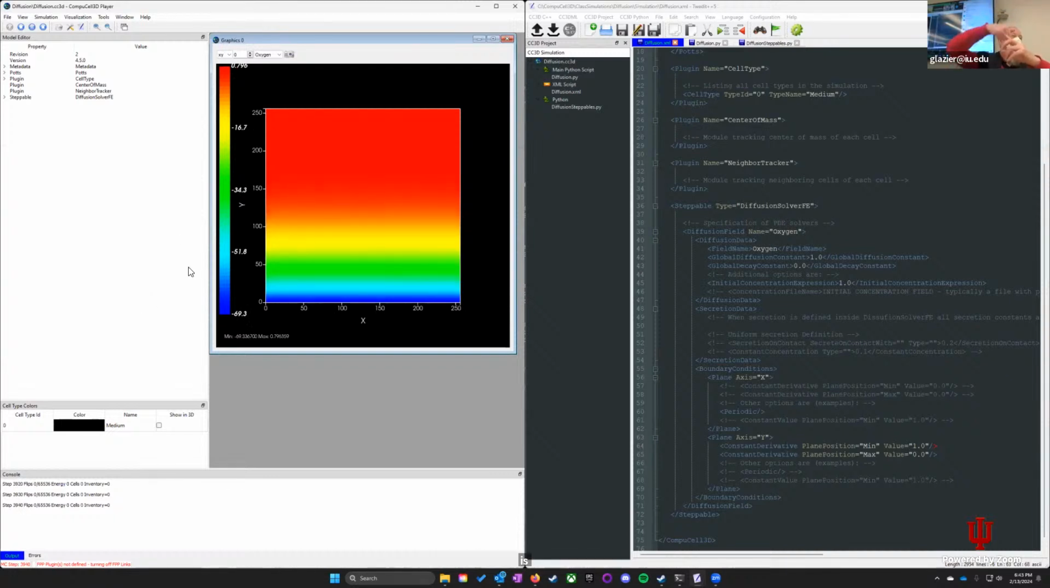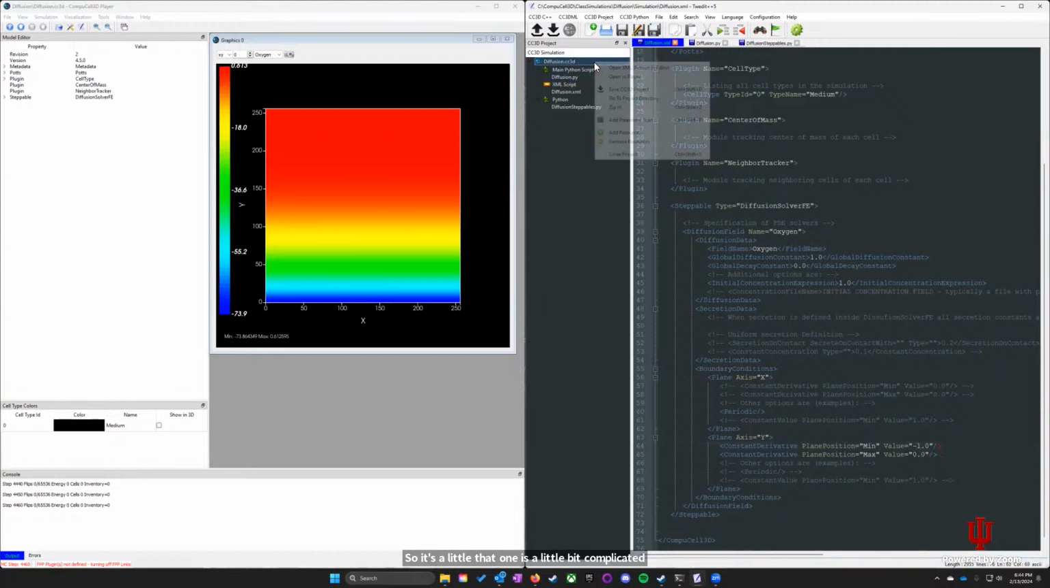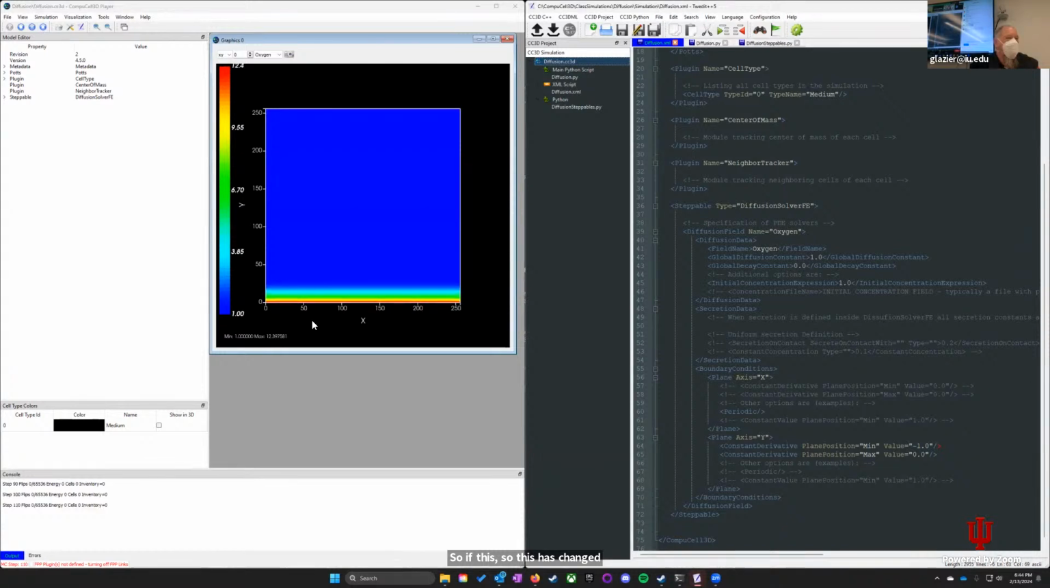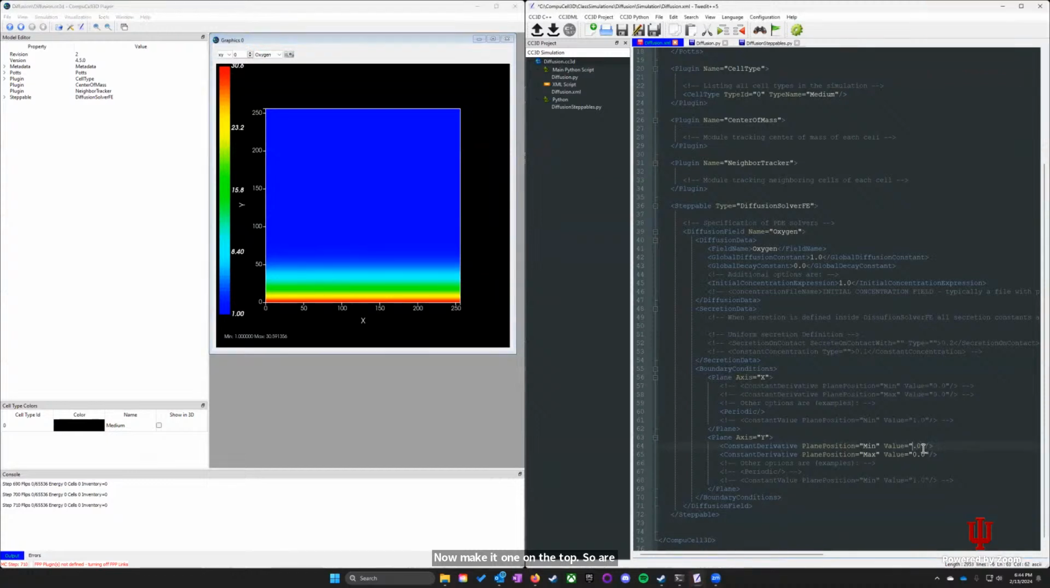Okay, so a 1 pushes down and to the left. So if you make it -1, then it'll be a source. It's a little bit complicated. So this is changed to -1. So -1 on the bottom behaves like 1 on the top. Now make it 1 on the top. Where you go max, now make it 1. And then this one back to 0. Why don't you leave it -1 there and 1 there so you can see that they're the same.